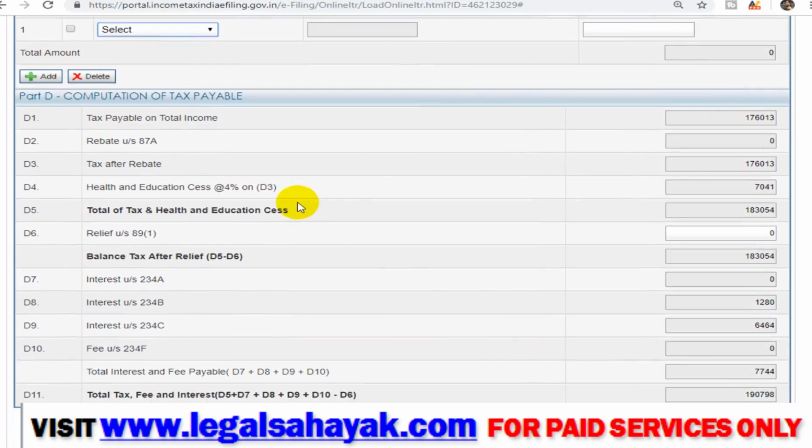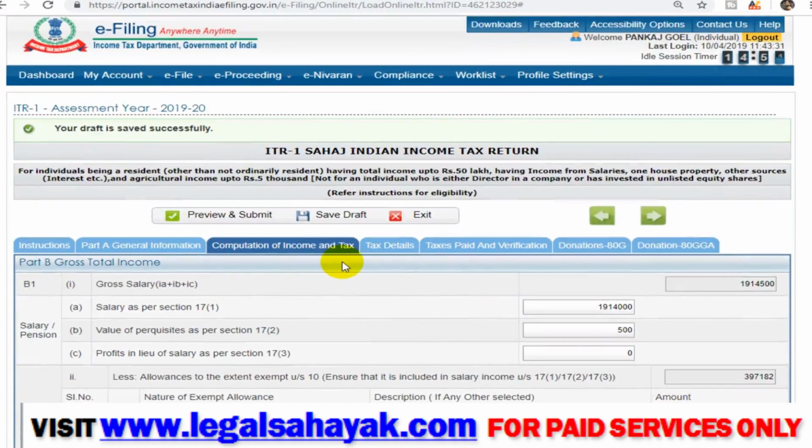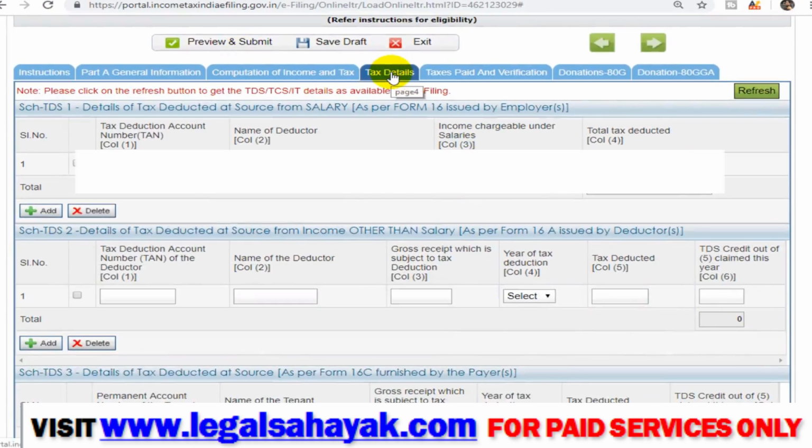Next part is your computation of tax payable. The benefit of filing ITR online is that many details will be calculated automatically, like your tax, so you can check your tax. So now our computation of income tab we have filled successfully. Moving on to the next tab. Next tab is tax details. One more benefit of filing ITR online is that all your details from 26AS will be automatically filled under tax details. So if your employer has deducted tax from the salary, you can see it in Schedule TDS1. Make sure to check your tax deducted details.